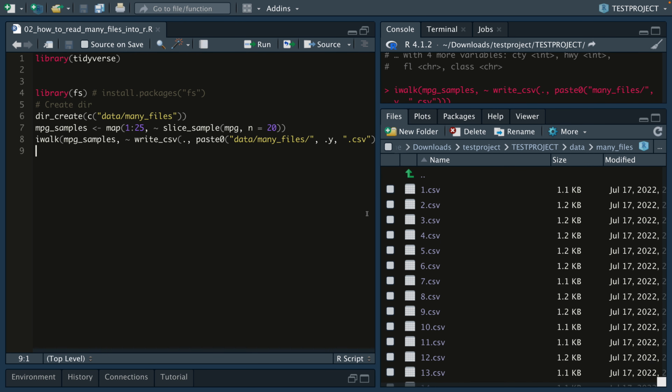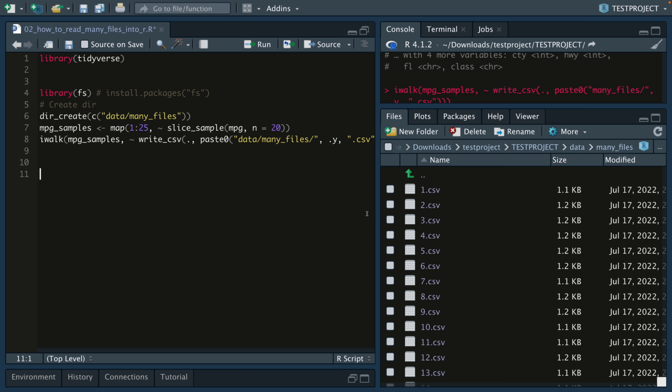Now that I have these files in my folder, I can solve the actual problem. So how do I read in many files into R? Well, two steps. First, you need to create a vector of the file paths, and once you have this vector, you can read them into R with your read_csv function, or also with another function which is called map_dfr. But let's first create this vector of CSV files.